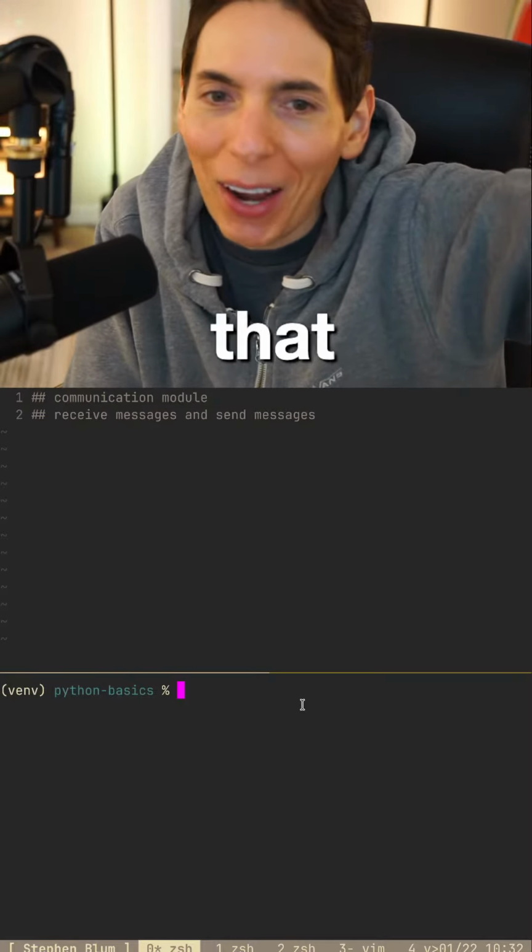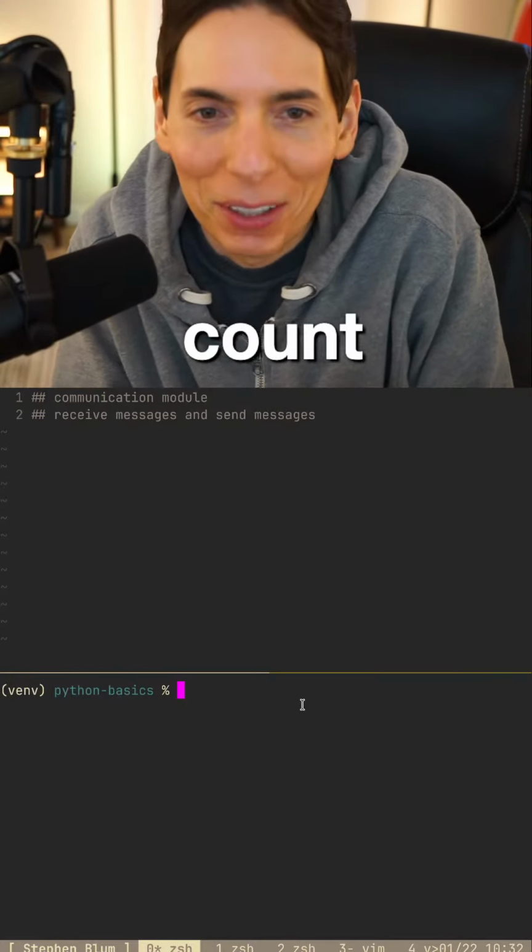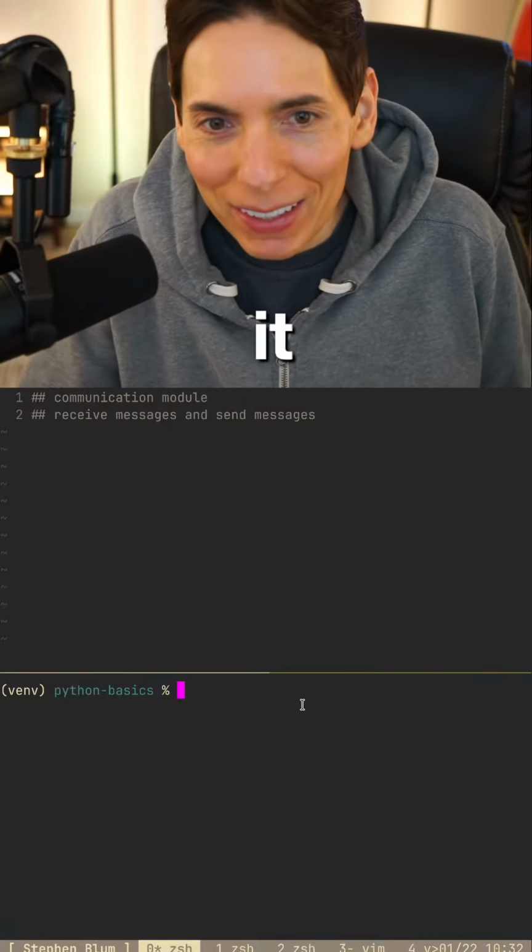Okay, so keystroke saver. I have to give that to you, because it does count. It really counts.